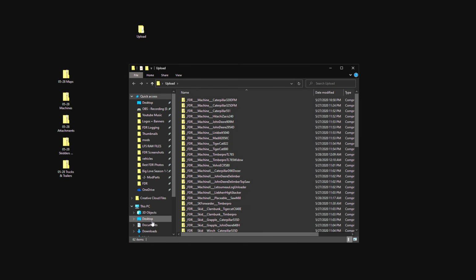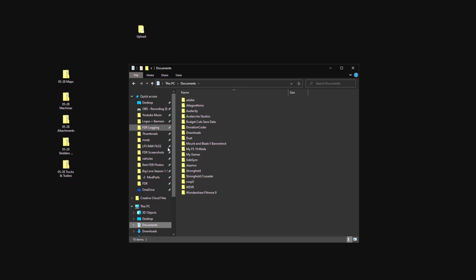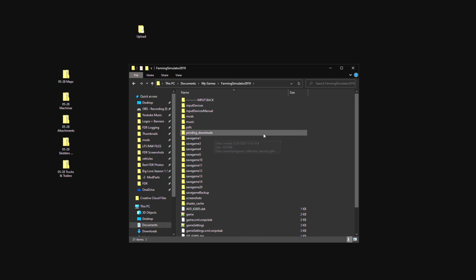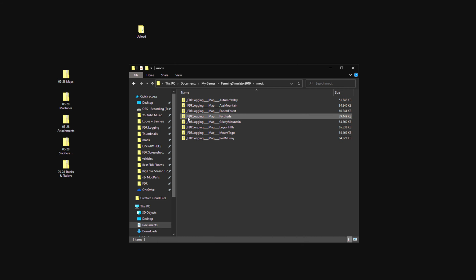Now what you need to do is go to your mods folder. In order to get to your mods folder, you can either go through My Documents from your Start menu, or you can click on a random profile or a random folder here, and you can go down to My Documents from your quick list here. You want to go into My Games, and you want to go into Farming Simulator, whichever version you're doing, but we're doing 2019, and then go under Mods.